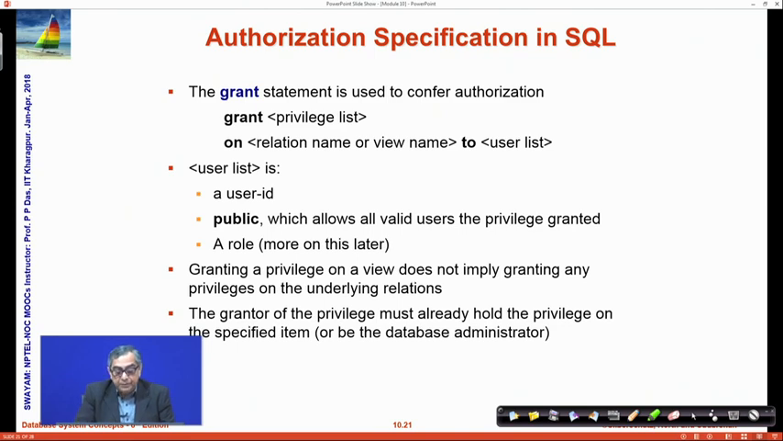The grantor of the privilege must already hold the privilege. Naturally, a grant will be done by some user, and that user who is granting must also have the same privilege on the specific item. So, you cannot grant privilege on some relation or view on which you yourself do not have it, or it has to be the database administrator who naturally has privilege for everything.